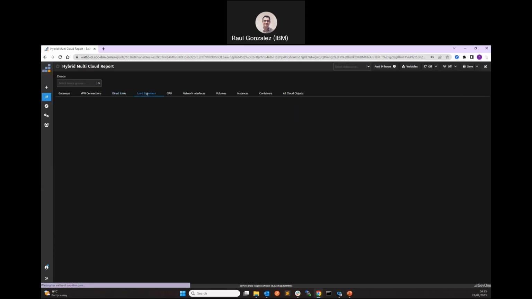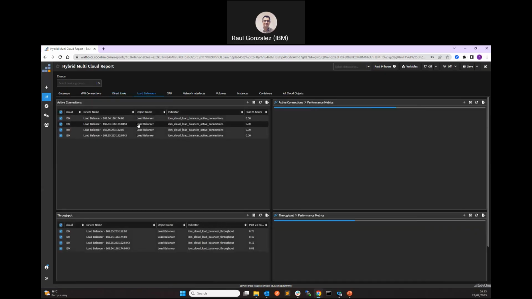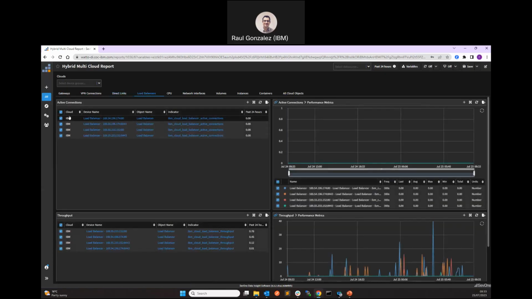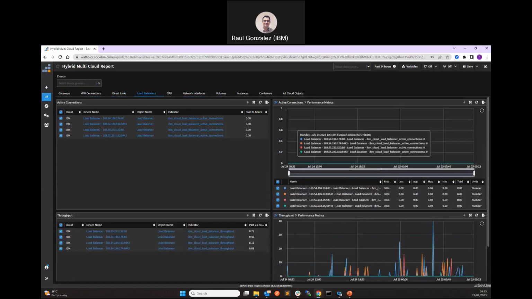Or for example, if we go to the load balancers, you can see at the moment the load balancers we have are only on the IBM Cloud. You can see that we don't have too many active connections, and this is the throughput. So everything that is important, we can get the data from here. Not only from the network resources that we can have from the clouds, also from the instances or even workloads.